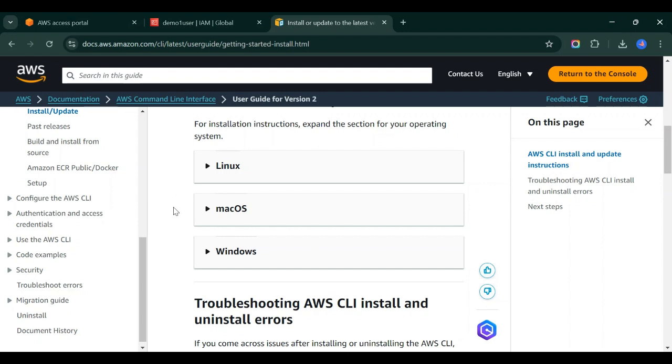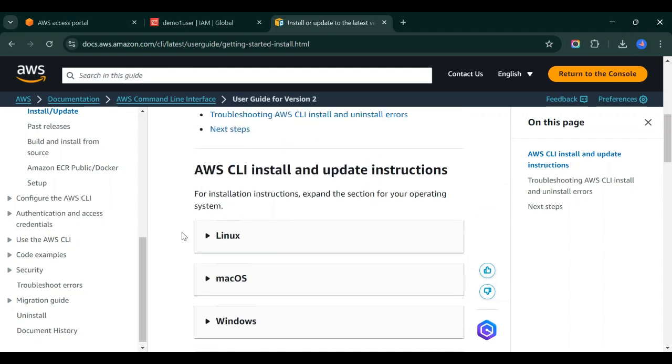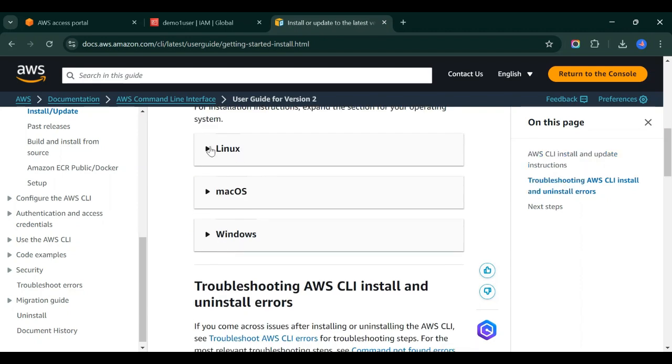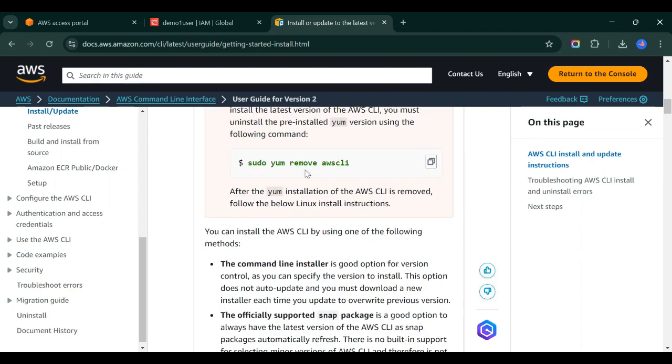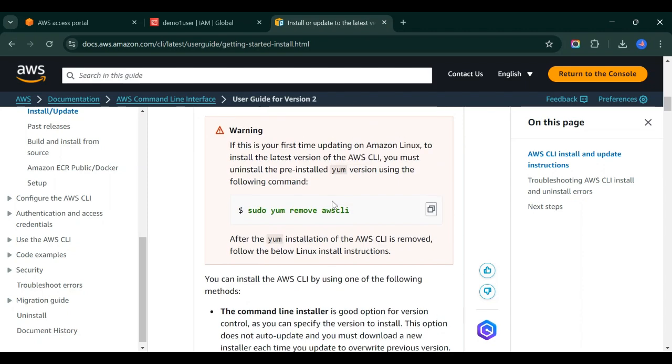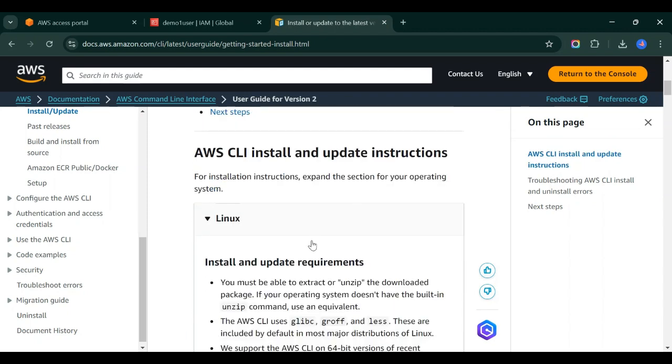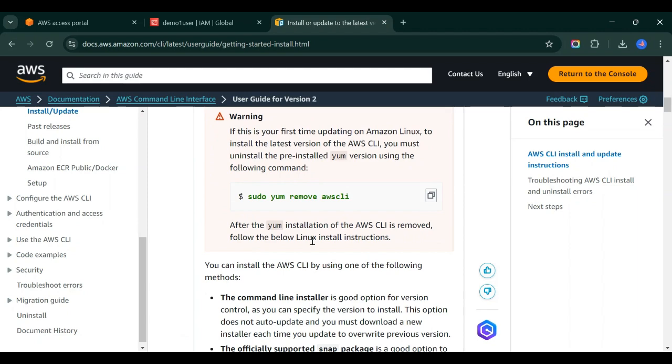Okay, guys. Before configuring the AWS access key and secret key, we need to have AWS CLI in our CMD or CLI on our local machine. Here you can see this document will help you to install the AWS CLI. I will add this link in the description. There are three options. You can install CLI on Linux based on the Linux flavor. It's CLI version 2.